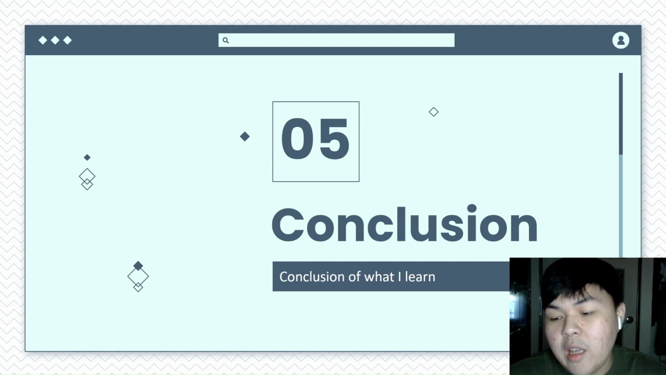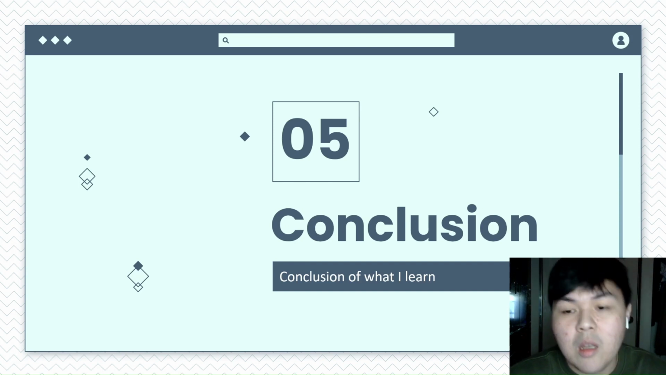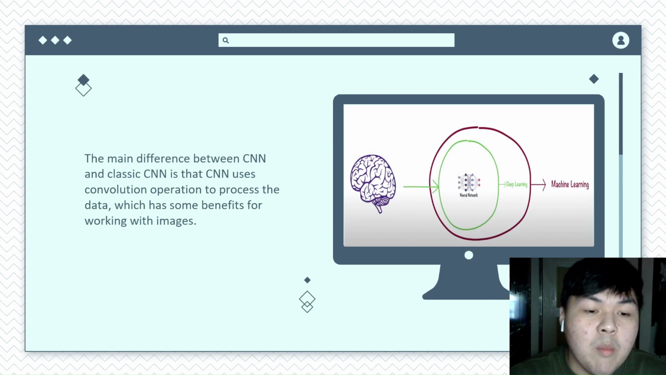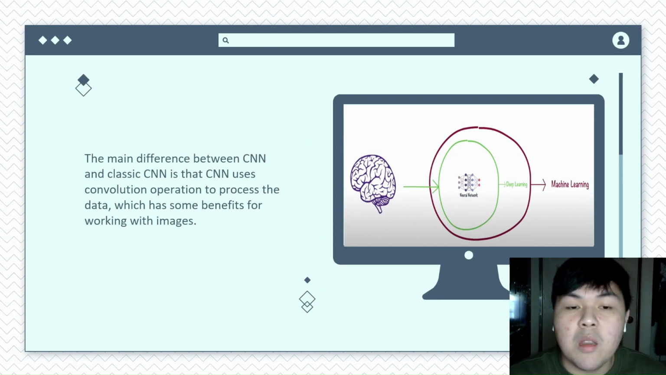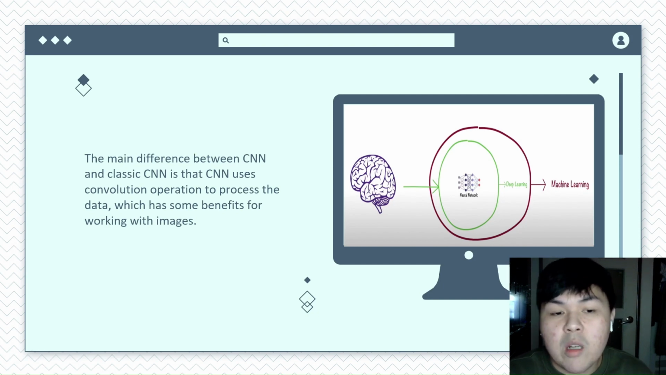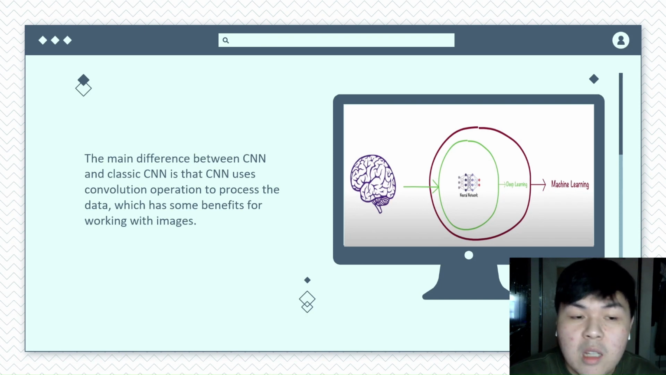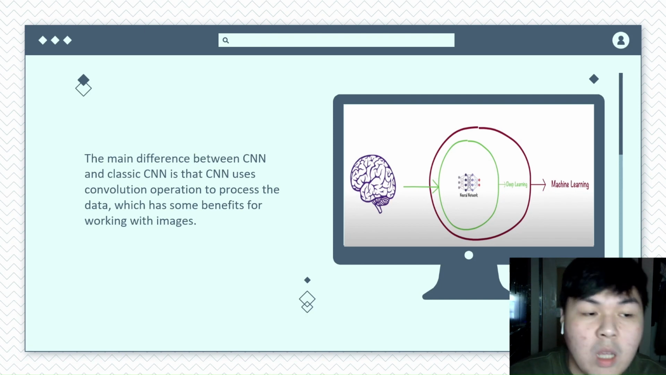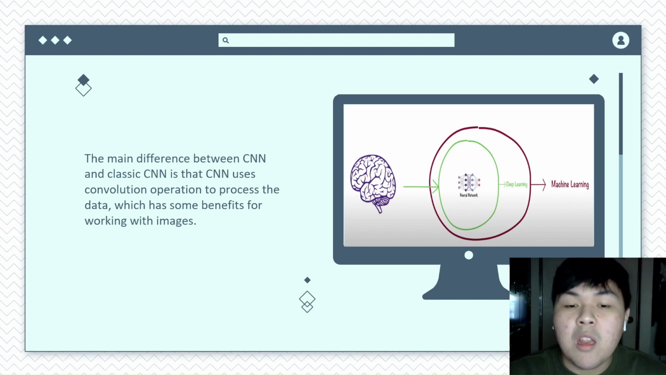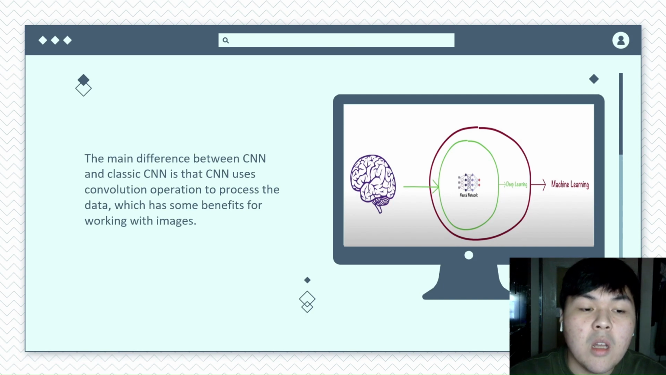The conclusion I get from what I learned is that the main difference between CNN and neural network is that CNN uses the convolution operation to process the data, which has some benefits for working with images. In that way, CNNs reduce the number of parameters in the network. Also, convolution layers consider the context in the local neighborhood of the input data and construct features from that neighborhood. And I think that's all. Thank you, Professor.